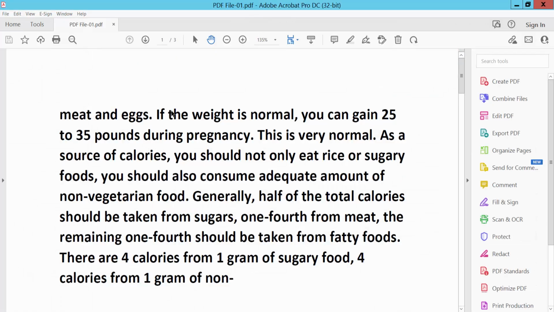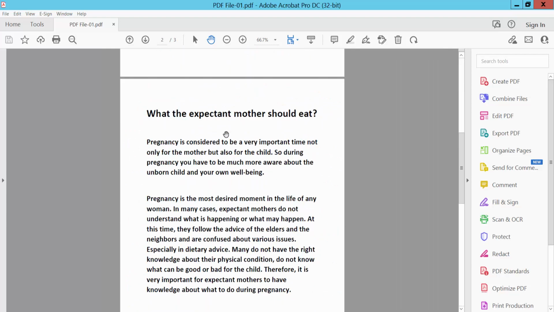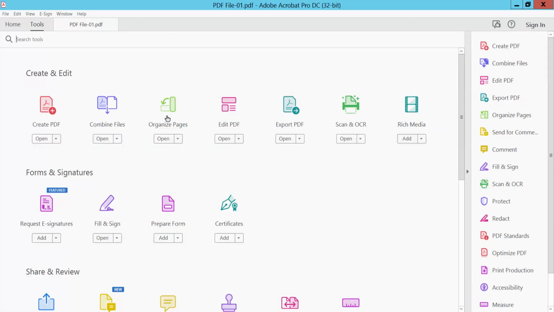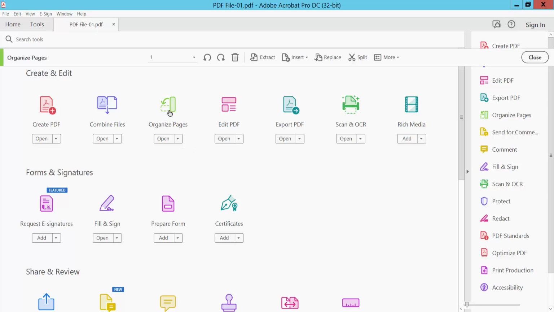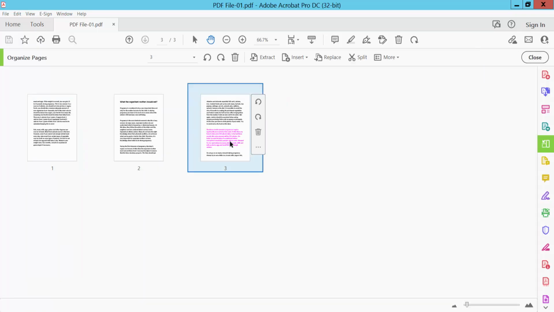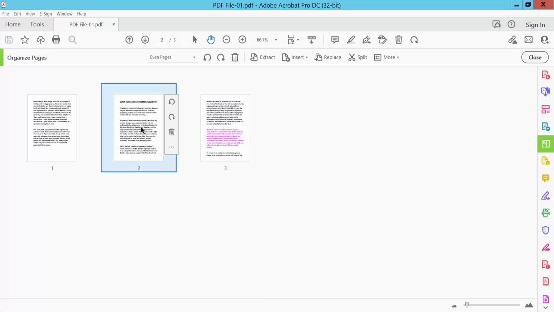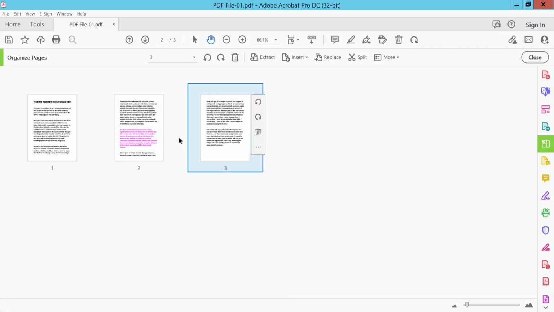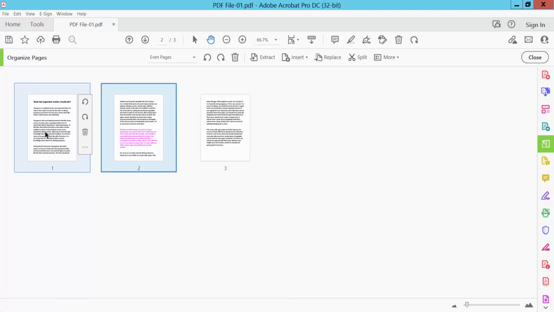Firstly, open your PDF file. This is my PDF file, and click the Tools option. Here we'll find the Organize Pages option, click here. There are three pages. Now you can move your page: select your page and drag it left and right. Move.